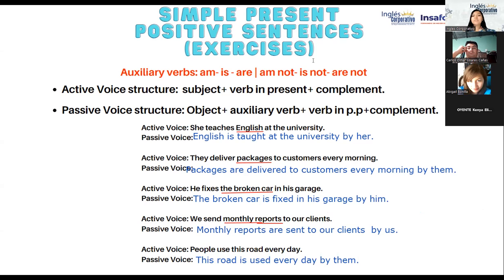Okay, what questions do you have? No questions? The clue is find the subject. Find the subject. That is the key. Okay. Very good. So I'm going to take the attendance, but in the meantime, I want you to create one sentence in active and then change it to passive voice. Create one positive.